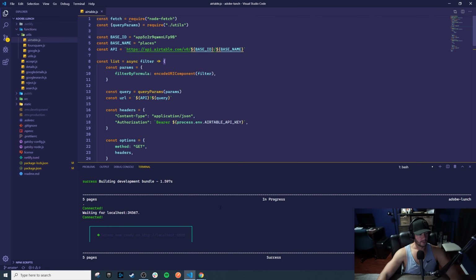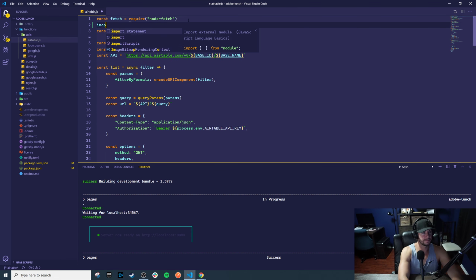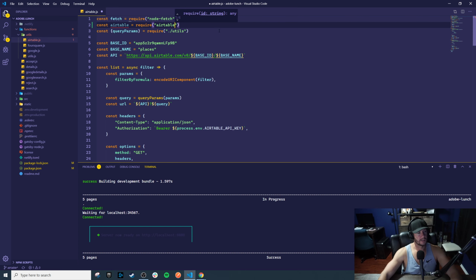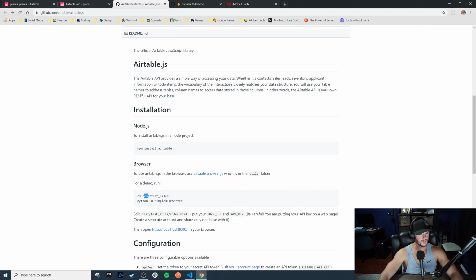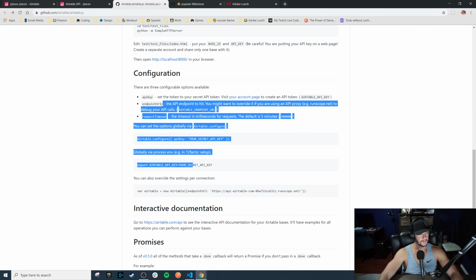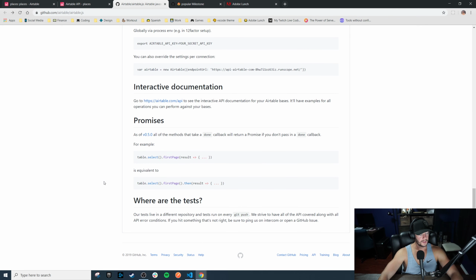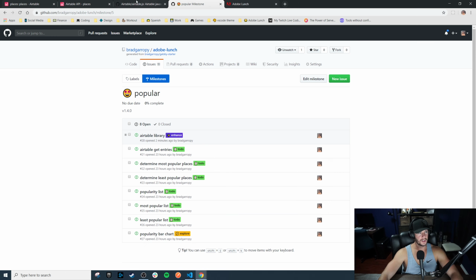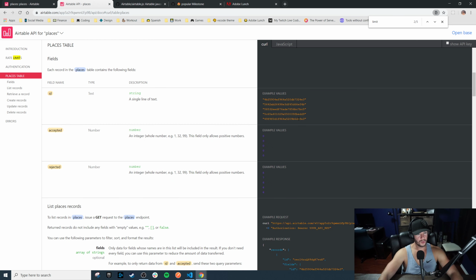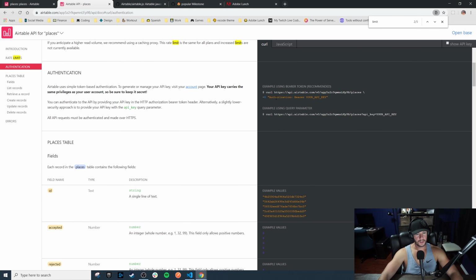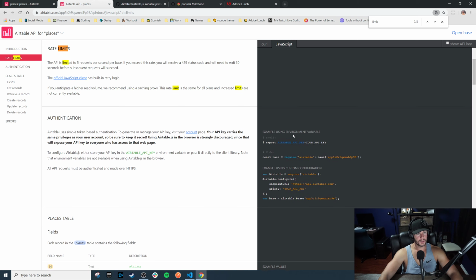Alrighty. So the first thing we need to do, we have Airtable. Let's import it. const airtable equals require airtable. Let's see. It doesn't even show. Let's check the documentation. The documentation is so cool because JavaScript.